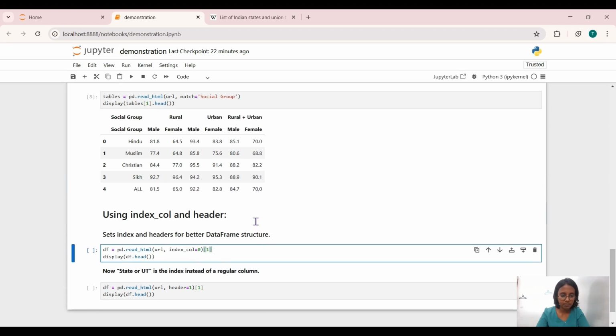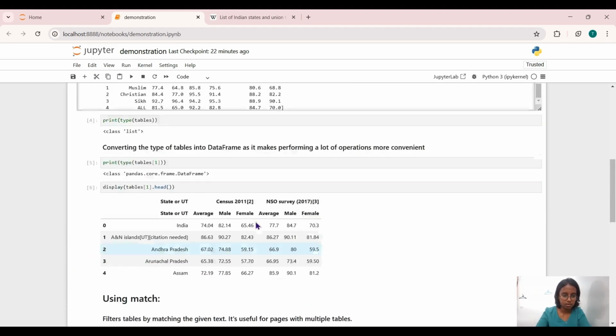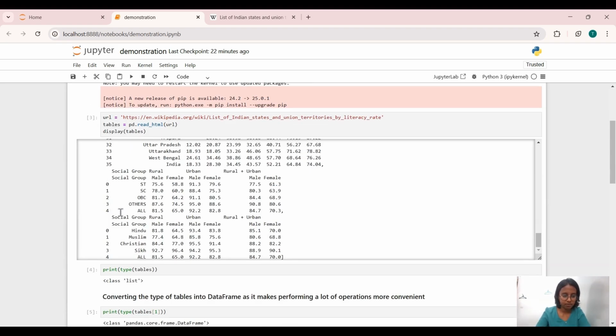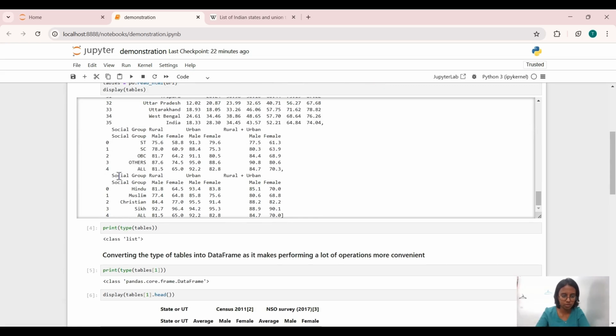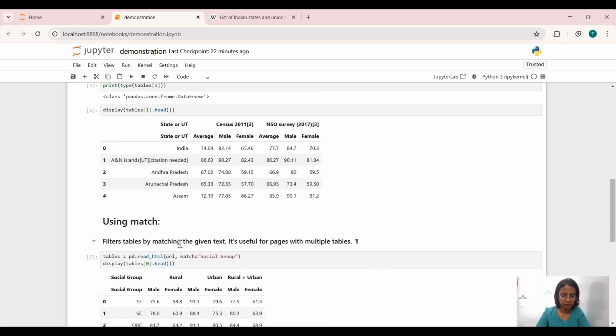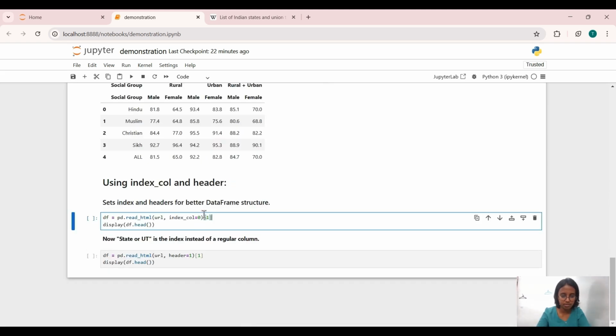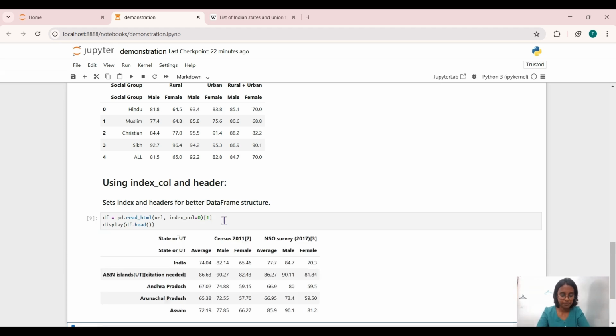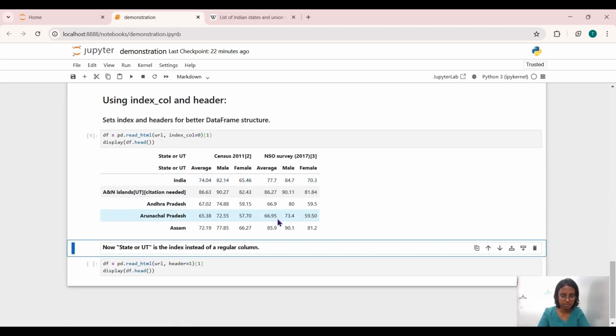In index_col, we change the index. Like here, the first column is 0, 1, 2, 3, and so on. But what if I want to give the index as the first column itself? We use index_col and pass it. Then we can see that it's changed. So the state or UT is the new index of the data frame. It just enhances the way it is displayed.